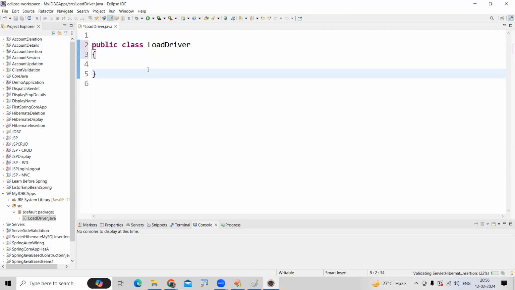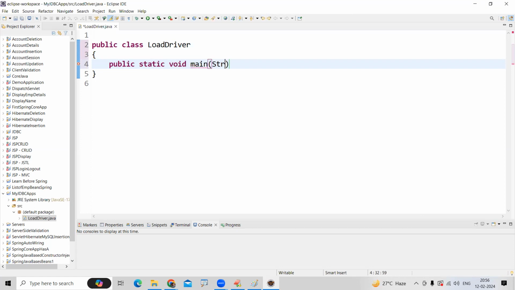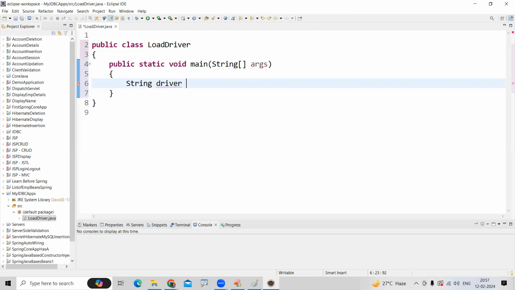I'm defining the main. Public static void main, String args. Now I'm loading the driver. First, the driver name I'm writing separately. Any variable name you wish, but as a proper name I'm giving driver. It is in oracle.jdbc.driver.OracleDriver.